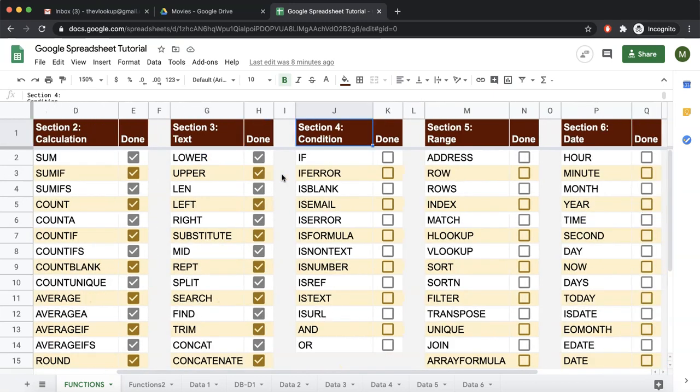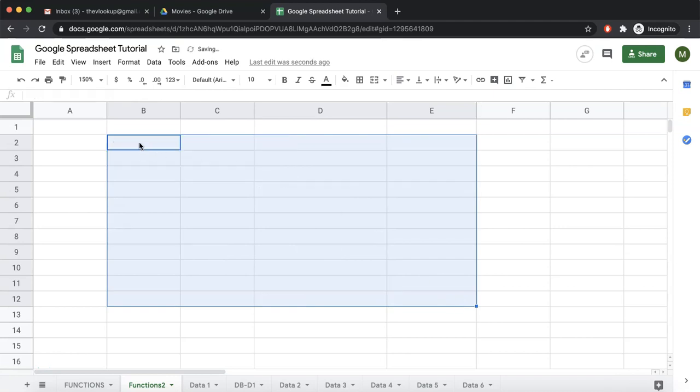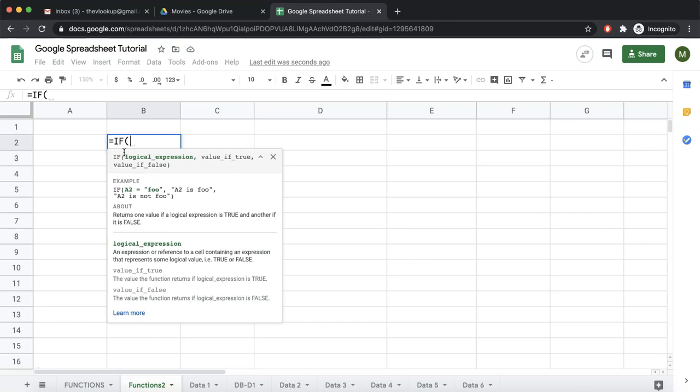Now we'll start with IF, and with practice you will realize why it is called conditions. Let us take an example over here. Equal to IF, it takes first a logical expression, which you will learn with experience how to write. It's not very tough, it's pretty straightforward. The next argument after the comma is what to do if the value is true. After the comma, what to do if the value is false.